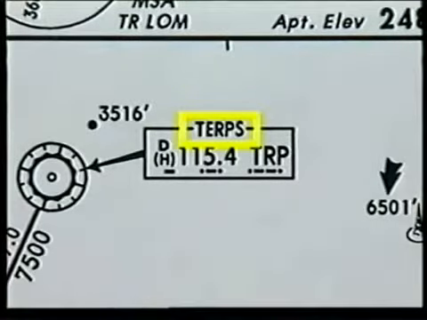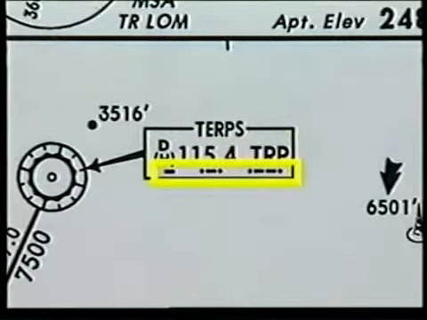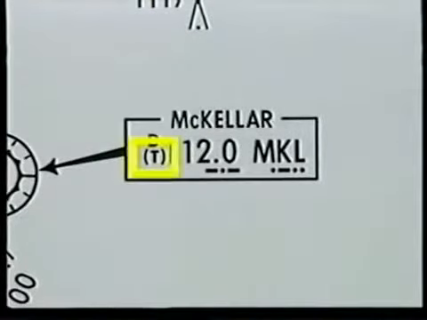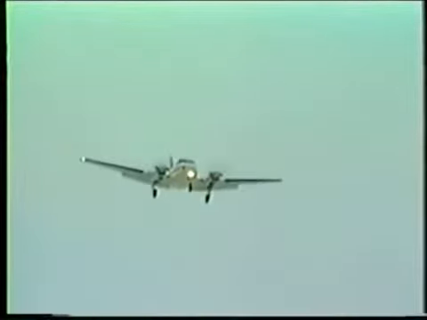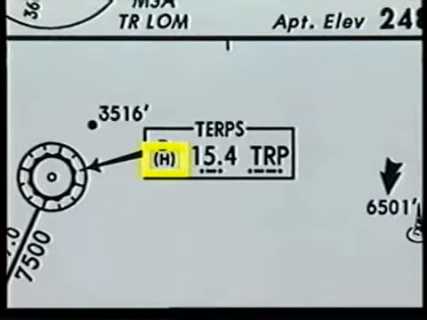These boxes contain the facility name, frequency, identifier, and Morse code. If a D appears in the box, it indicates the facility transmits DME information. For VORs, a letter T appearing in the box indicates that the station is a terminal class facility. These nav aids are used primarily as approach aids and are normally not part of the en route structure. An L indicates a low altitude class VOR, while an H is used with high altitude stations.